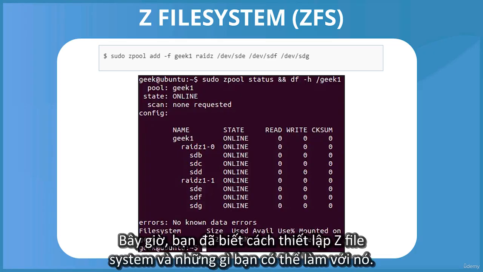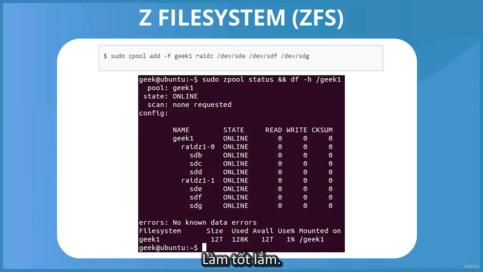Awesome, well done. Now you know ZFS setup and what you can do with it.